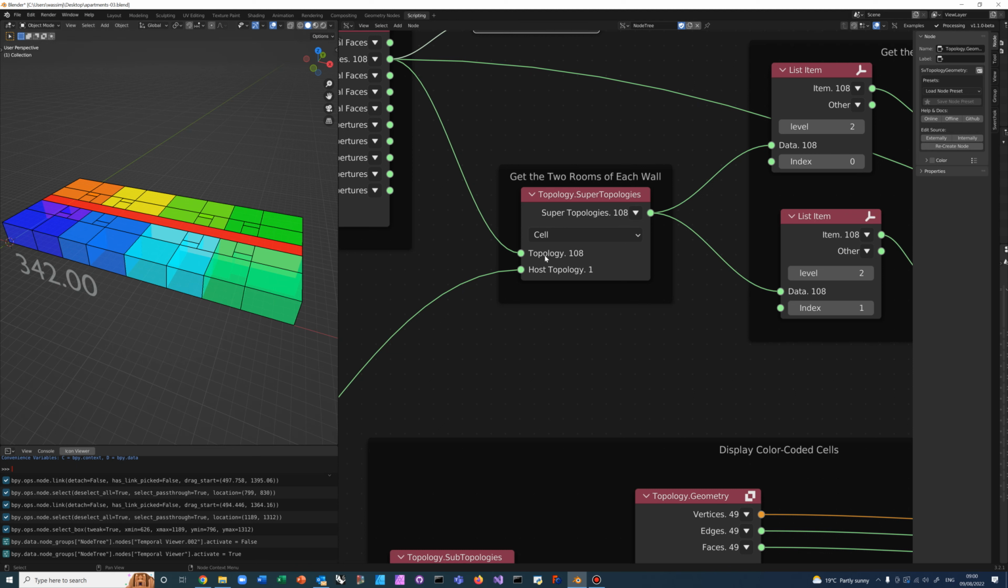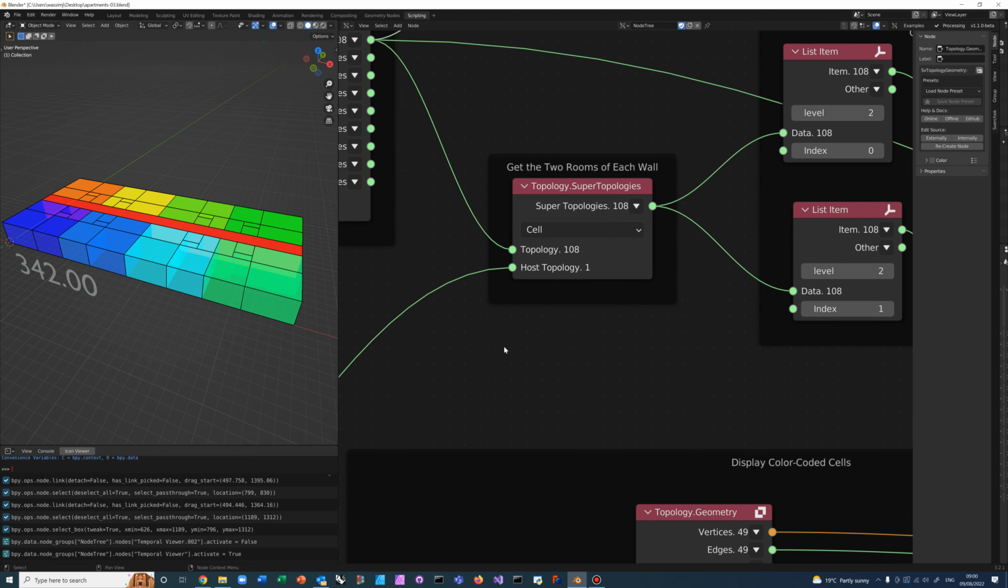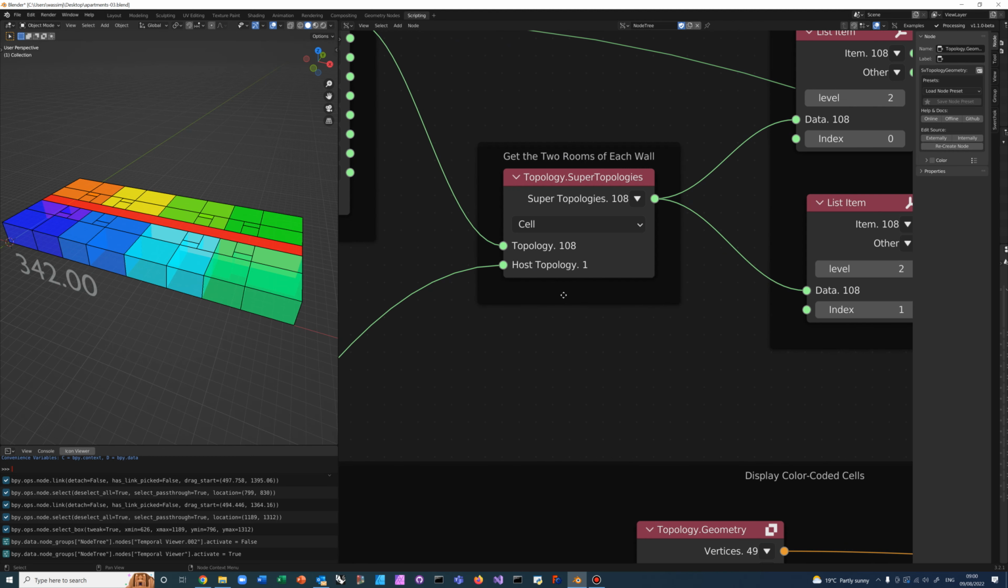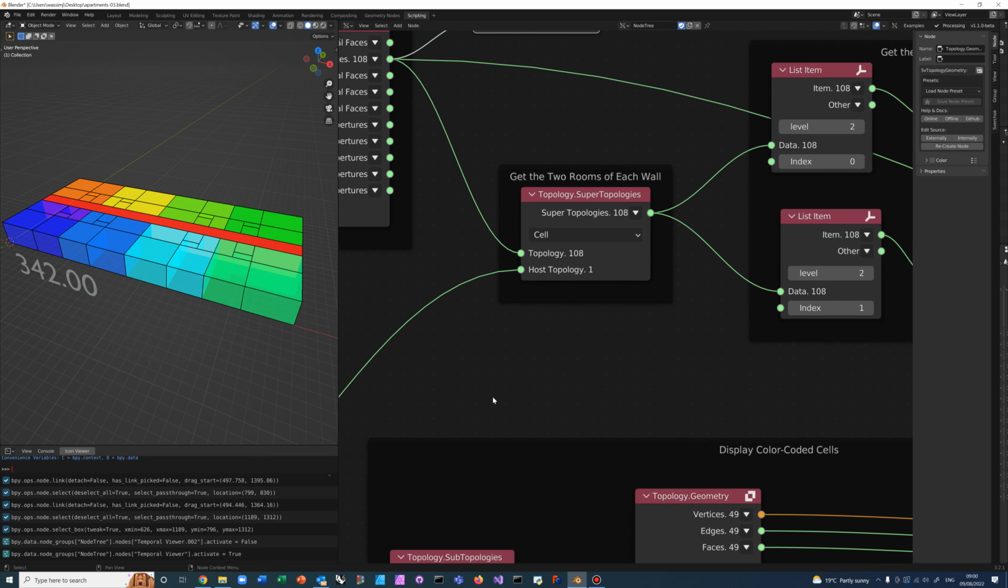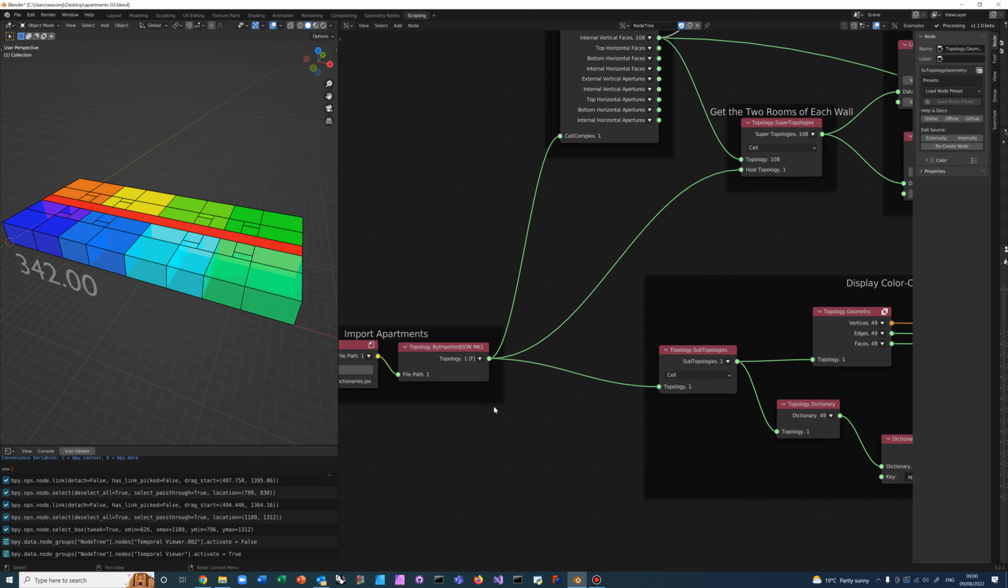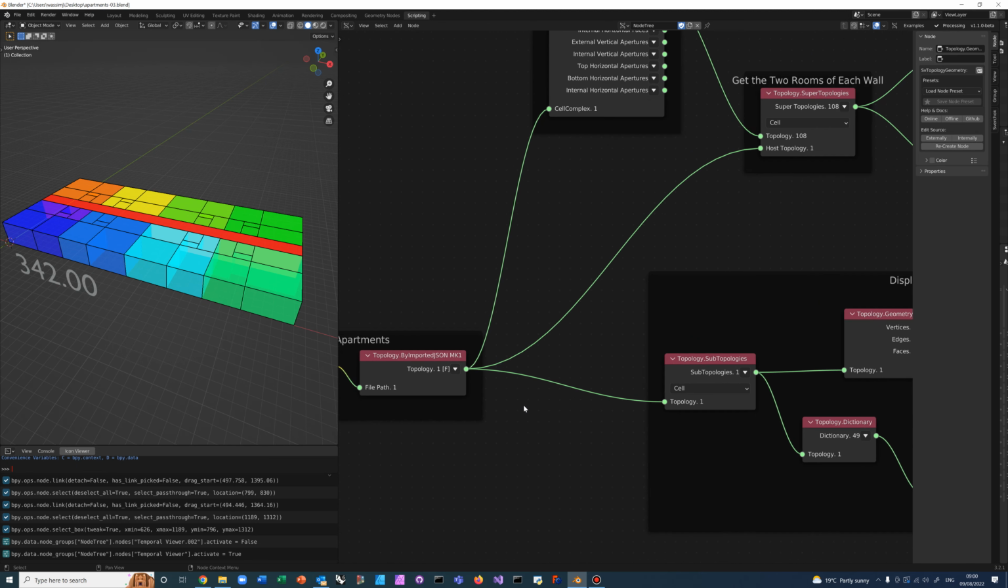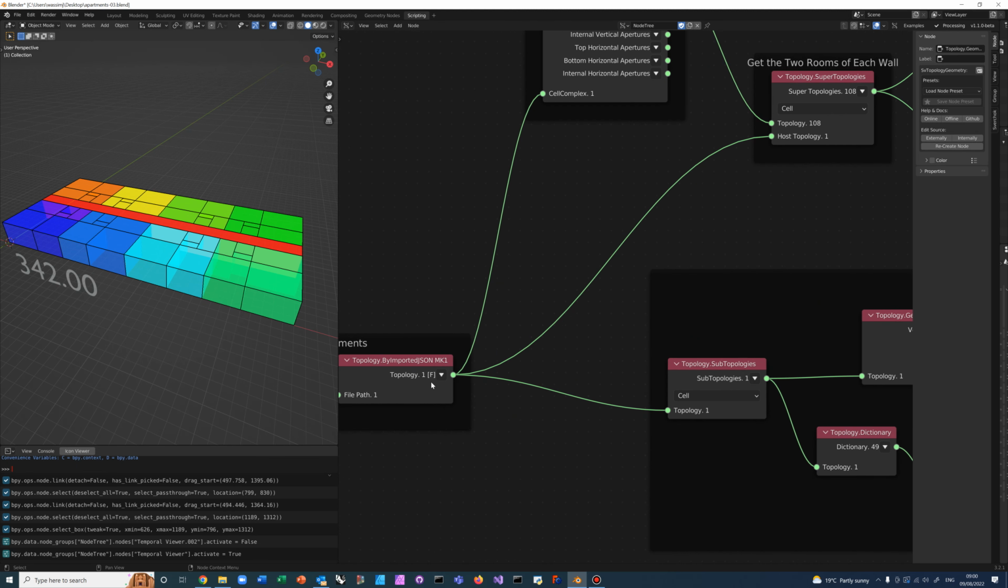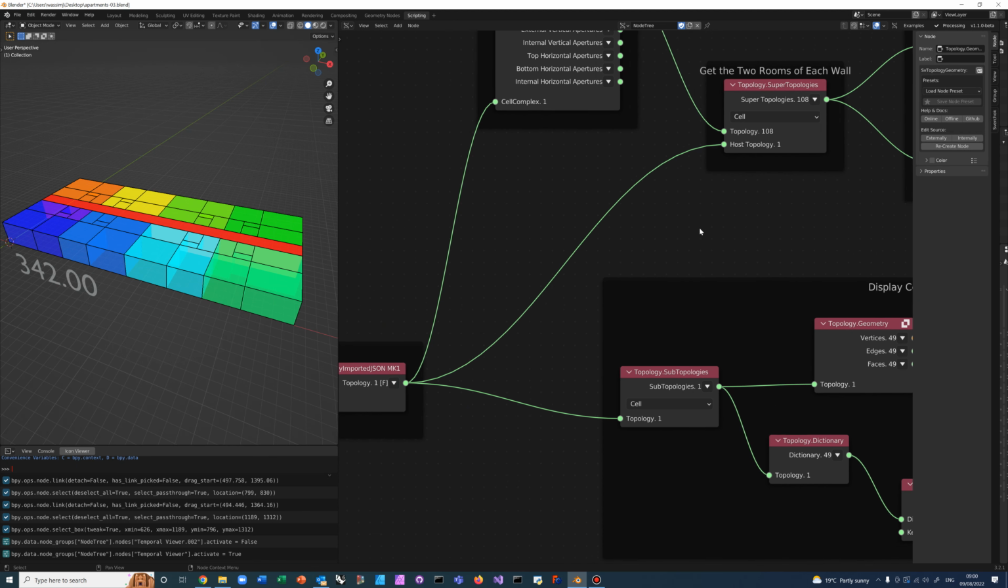So I give it the 108 faces, and you have to tell it which host topology this is part of. Like, you have to give it the cell complex. Super topologies require a host topology to say which building we are talking about here. So you give it the cell complex, and you'll notice here that you have to flatten. This is F, so you have to flatten this for this to work. We'll look at that in later versions of Topologic to make sure that we don't have to flatten lists. But for now, yeah, you have to flatten this.